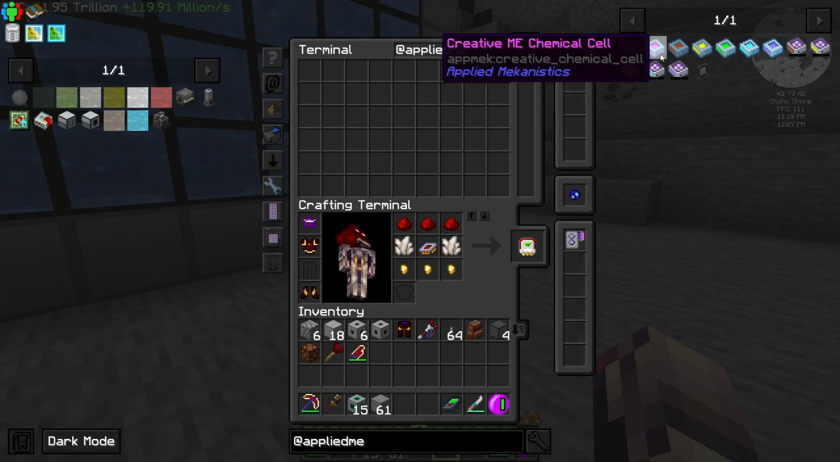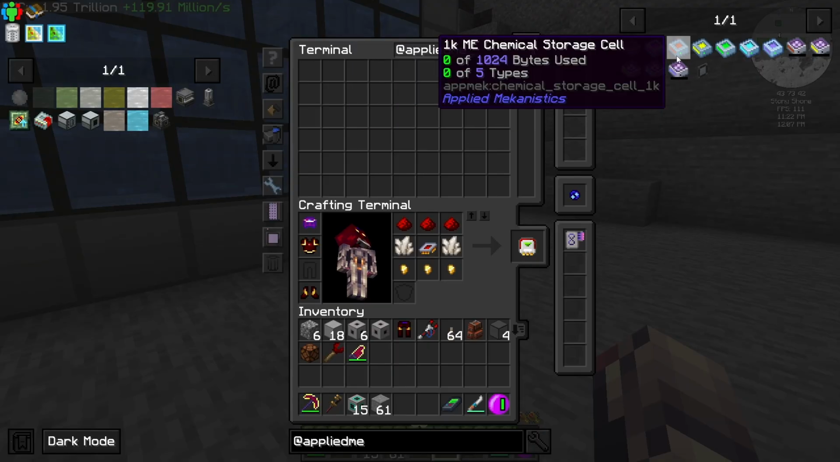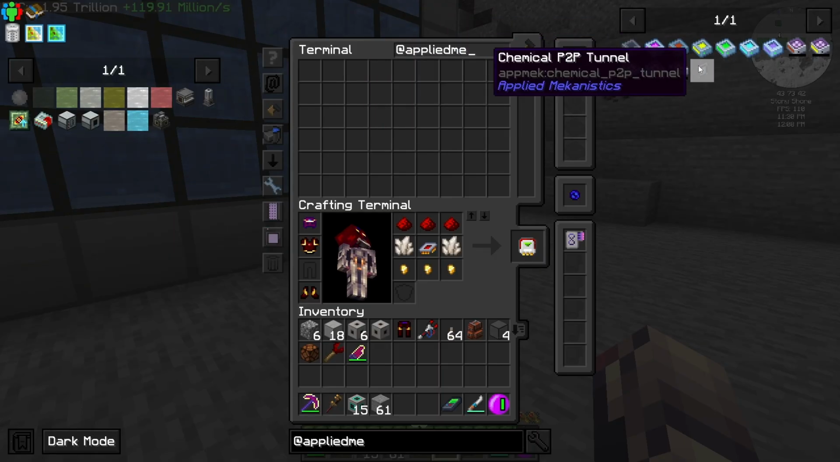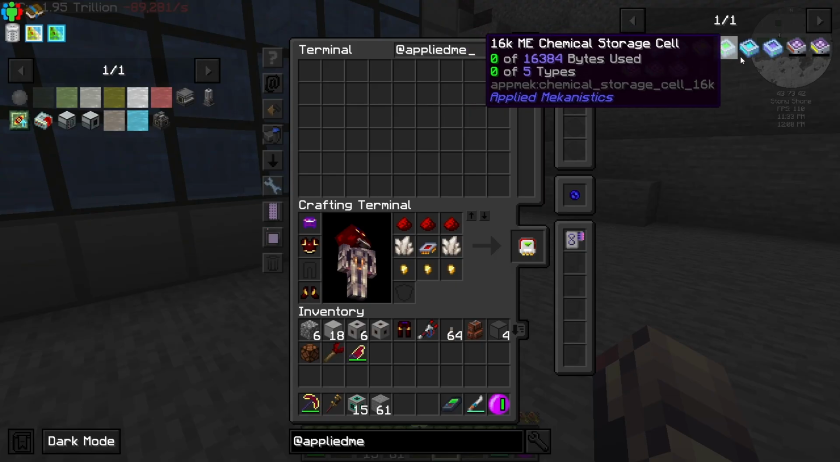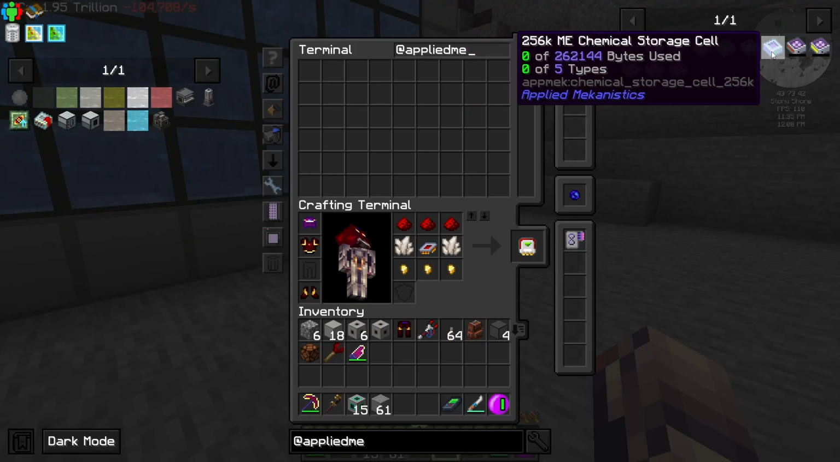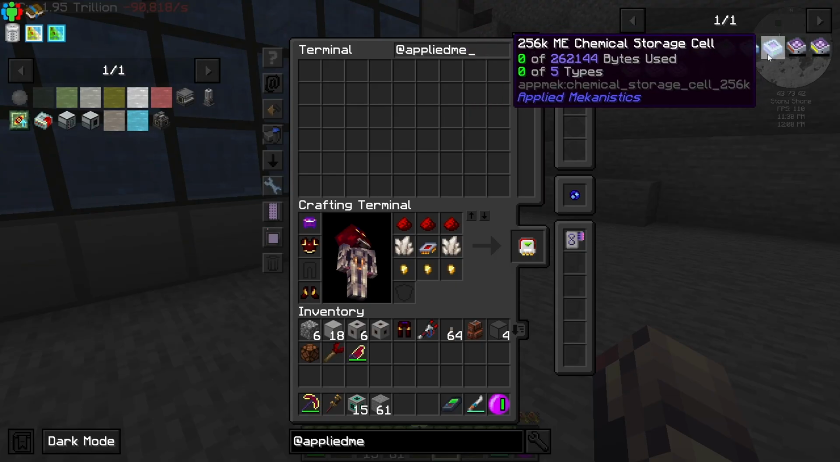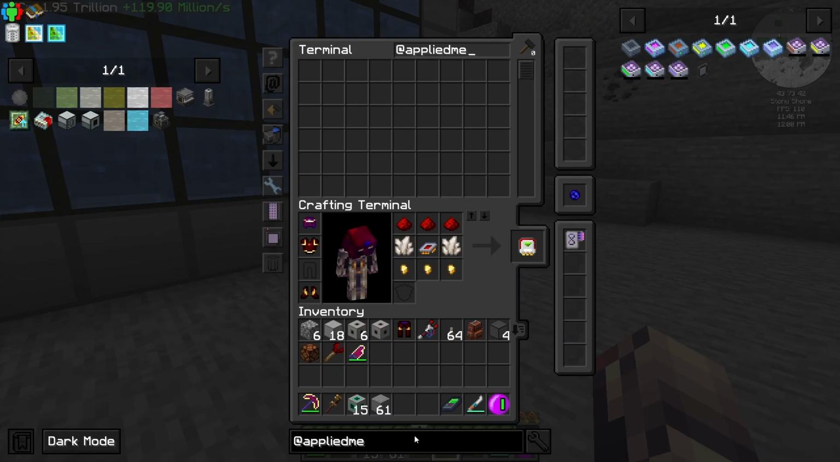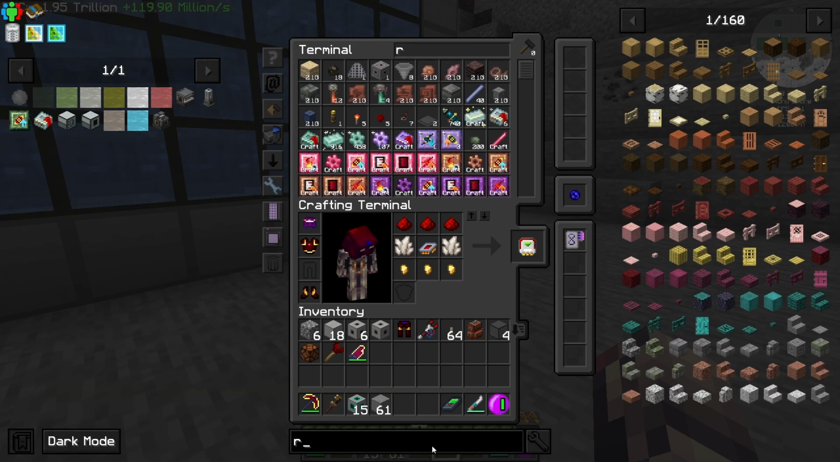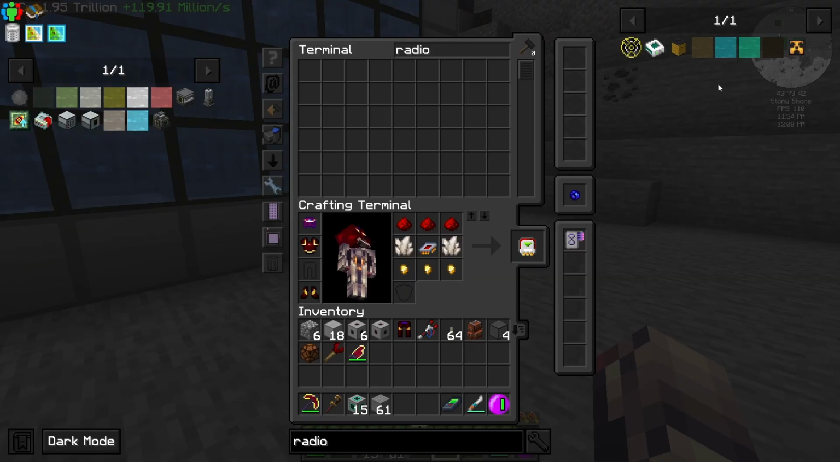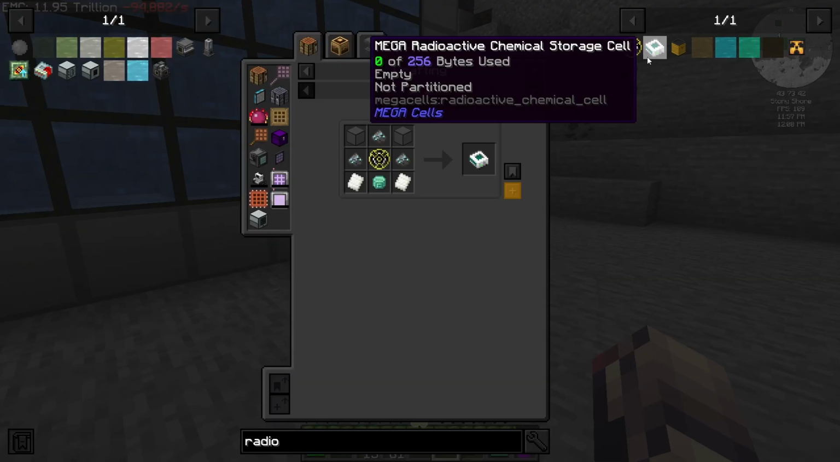Okay, so we do have applied mechanistics, not mechanics, whatever. I thought it was applied mechanics, honestly. So we do have this. So if we were to get the quantum ring set up for this dimension, we could send this over. Except I don't think we have the radioactive cells, do we? Radioactive. We do from mega cells.